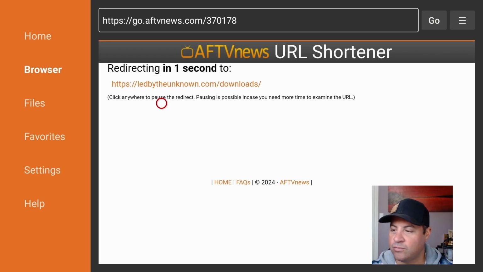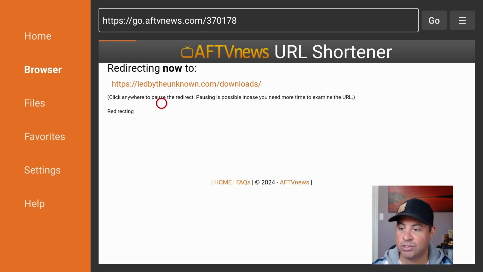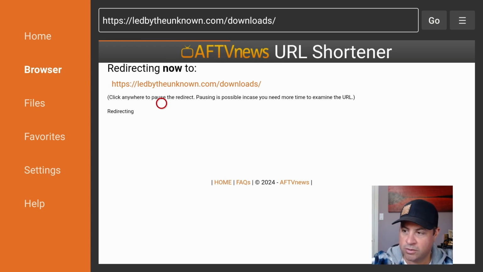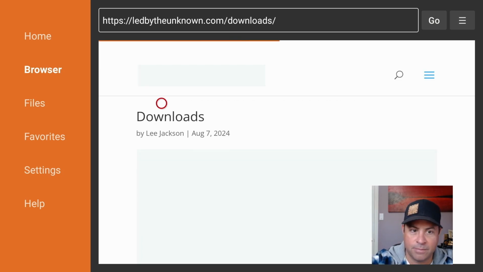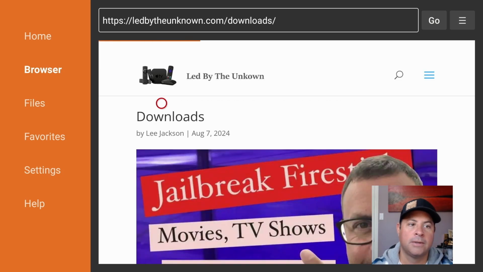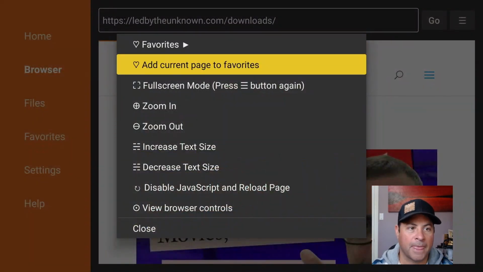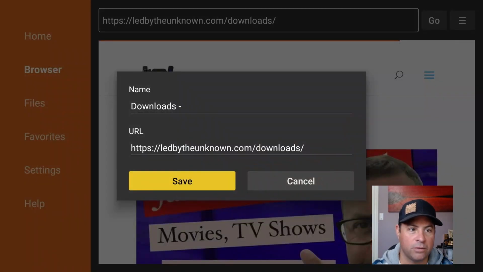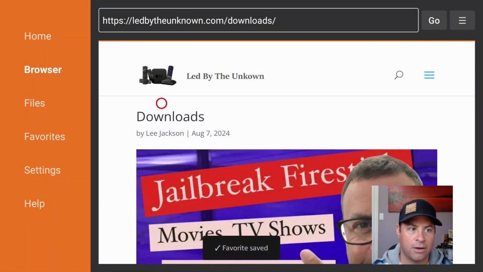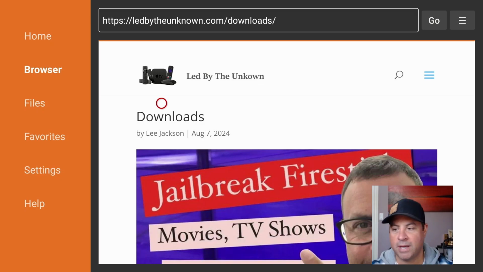Once the 5-second redirect is done, to prevent it from happening again, once the page is loaded, use the three-line button on our remote. And it comes up, add current page to favorites. We can do that and save it, and boom. Now on the left bar there, you'll be able to see our shortcut.